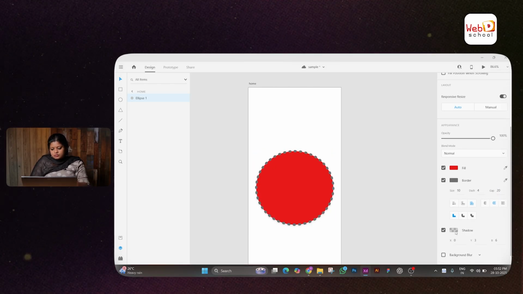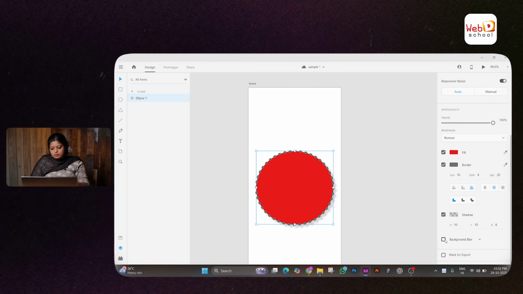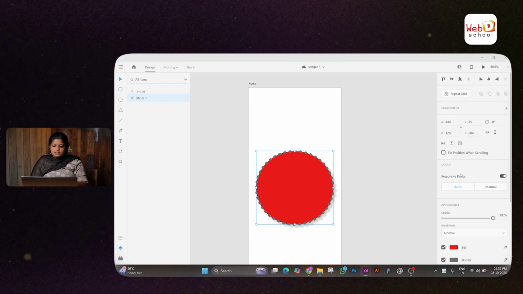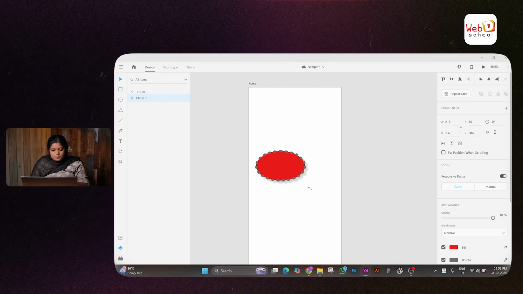You can give shadows to the object. You can use background blur. So everything that you practiced for the rectangle can be done for the ellipse or circle also.